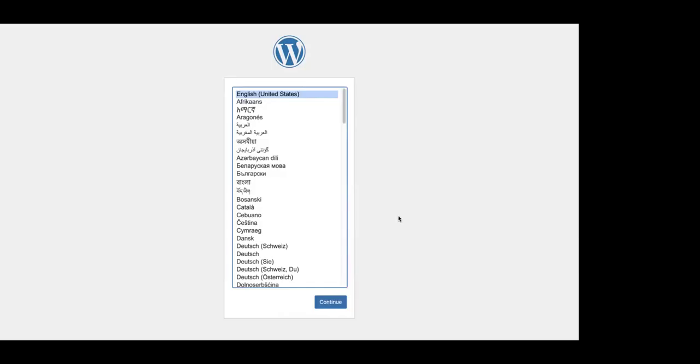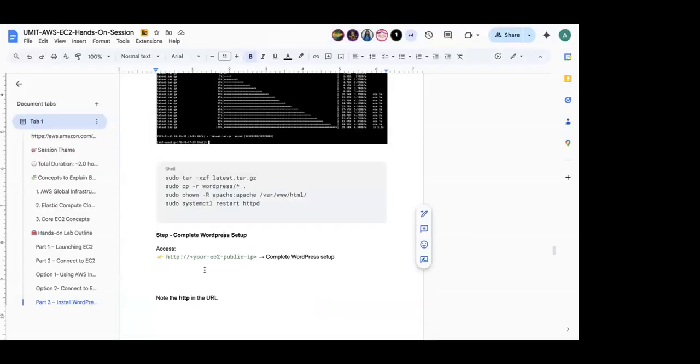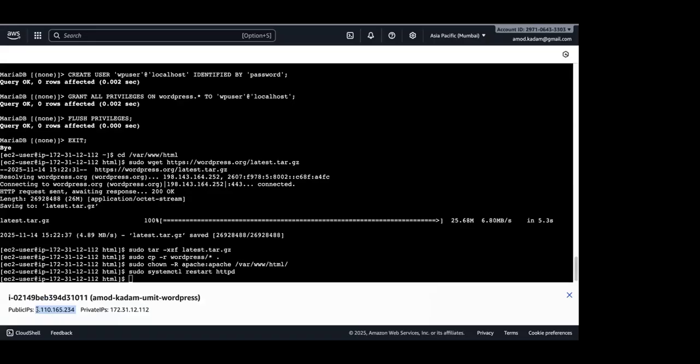Yeah, sir, I'm on the last step. Sir, can you repeat the last step, which is written: access complete WordPress setup? Do you have to paste it in the URL? Yeah, so basically you have to go to this public IP, and just ensure that you have HTTP over there. Then you just get the public IP, and you should see this page. You will get the public IP from your EC2 instance. So your public IP will be different than mine. Okay, understood.